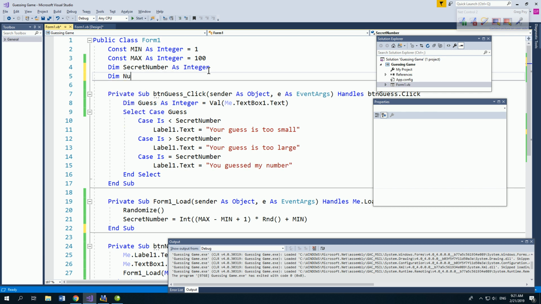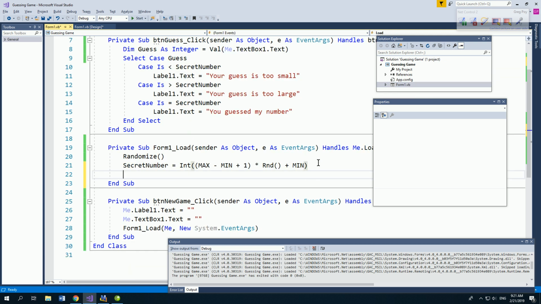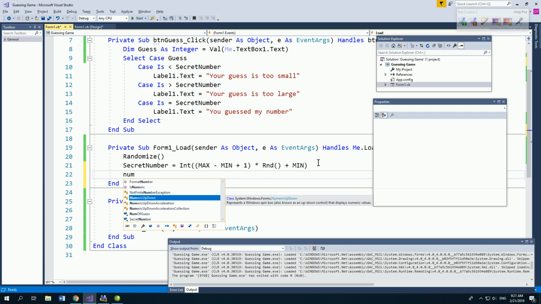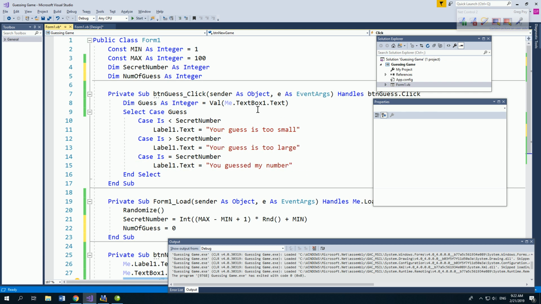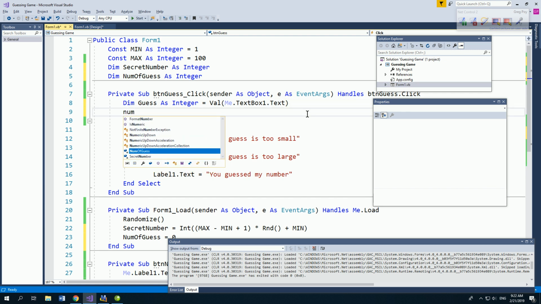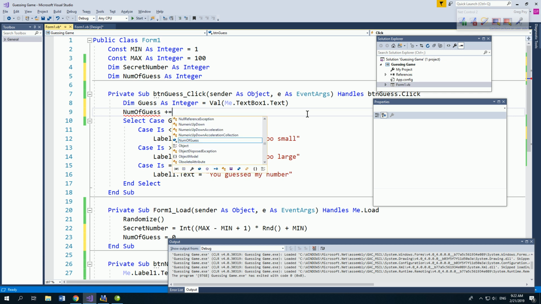And I also would probably come up with some variable called number of guesses. And when I load the game up, I would probably say that my number of guesses is equal to 0 when I start a game. And I would do all that in the form load, because anytime I have a new game, it's going to do the form load. And then finally, what I would also probably do is I would increment the number of guesses in here by 1 every time I click the button guess.